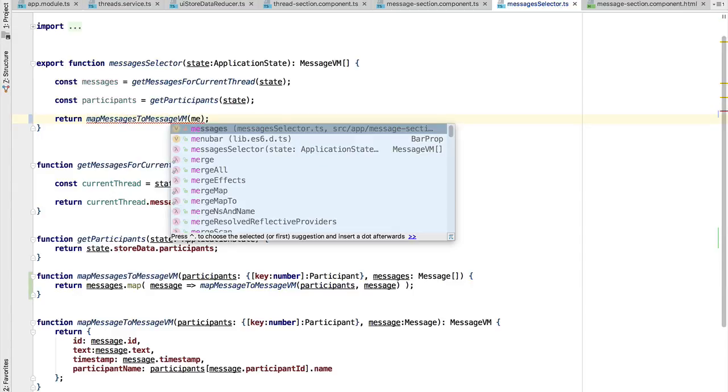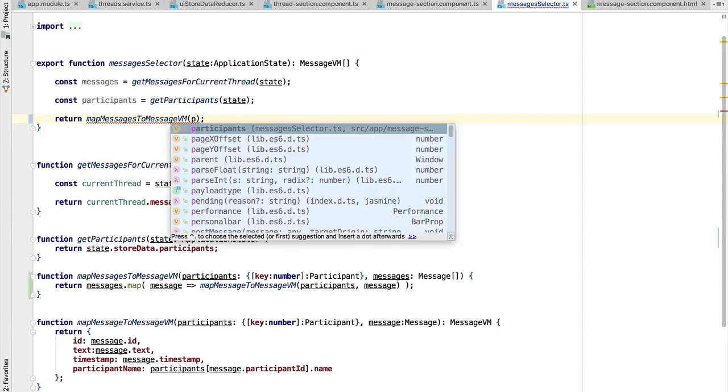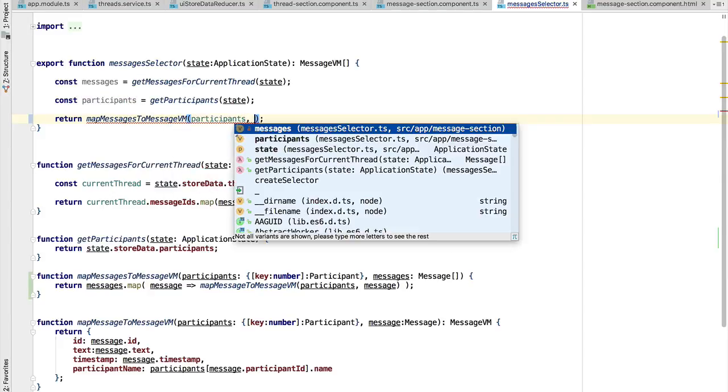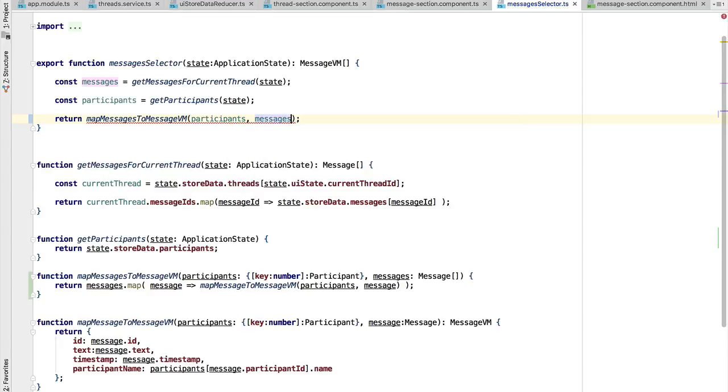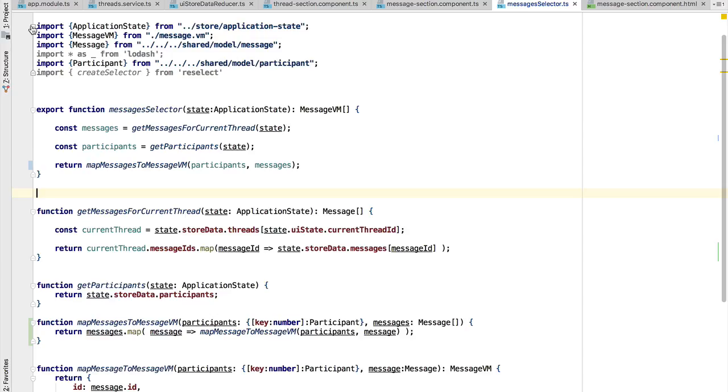So the first argument that this takes in is the participants, and the second argument that it takes in is the messages. Now at this point we can see that this is the format that is required in order to apply create selector of reselect. We have here two getters, the getter for messages and the getter for participants, and we have a mapping function that takes the output of each of the getters and returns the output of the selector. So now let's use create selector to memoize the result of this computation.